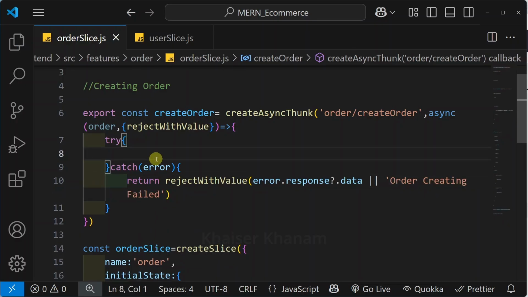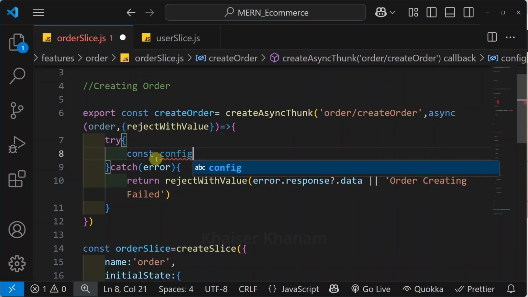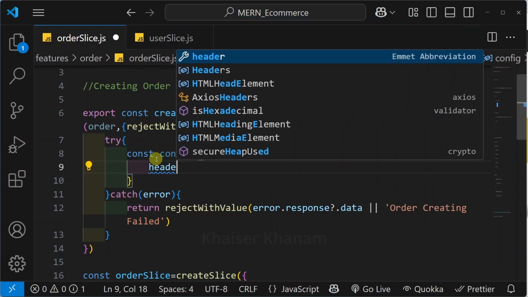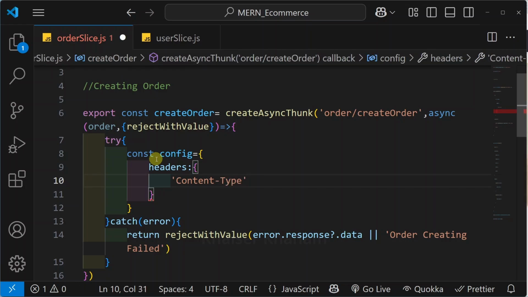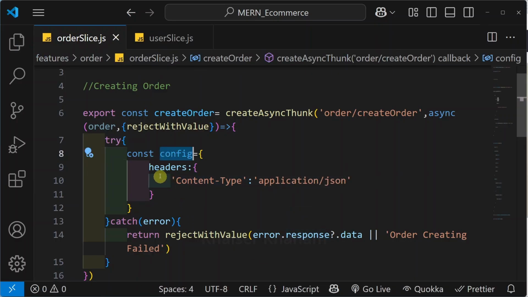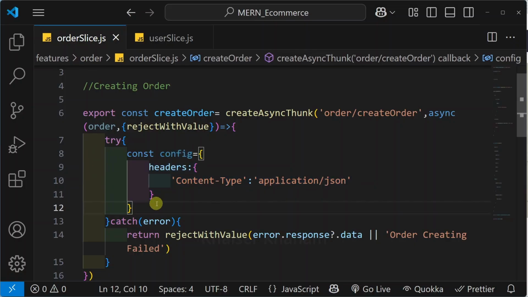Now inside this try block, whatever order we have created, for that we are just going to set the header. So here I will create one variable config. Inside this I will be passing headers, and for this I'm just going to pass content type. And what value I have to assign? I have to assign application JSON. In this way, I will be creating a variable, and using this, I'm just going to set my header.